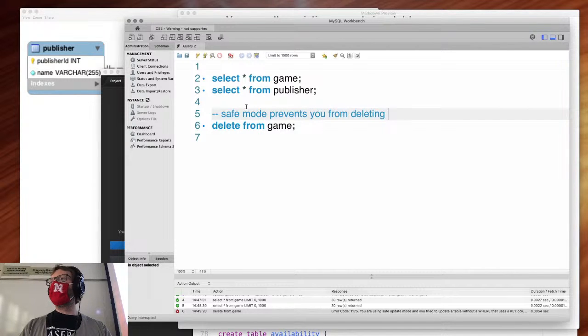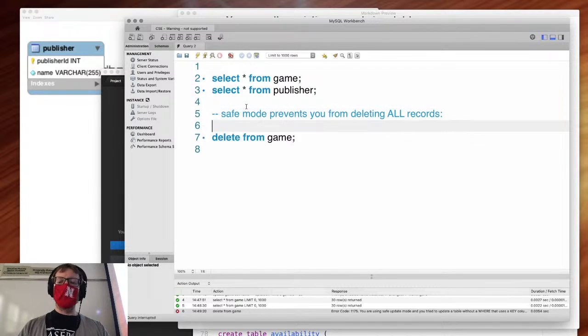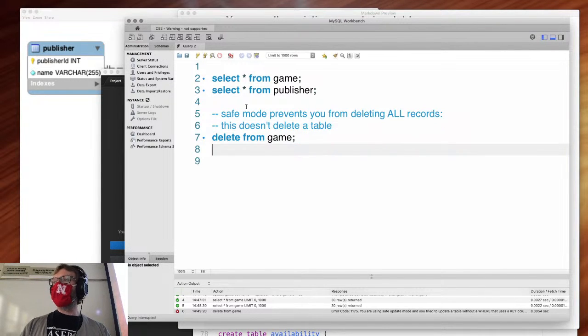deleting all records, right? And even if you did do this, it's not deleting the table. The table is still there, right? This doesn't delete a table. You need to drop a table if you want to delete a table. And that's something that we'll talk about when we talk about table design. But otherwise, you can't do this.